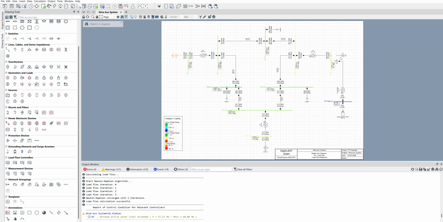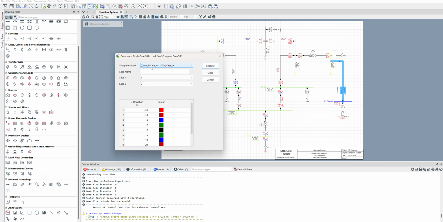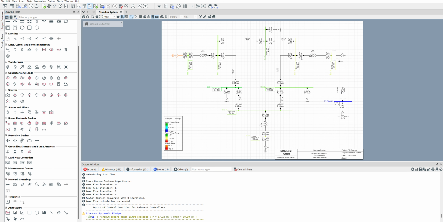So here you can see the difference between case A and B in percentage. And if you want to see how that is calculated, it is case B minus case A divided by case A. So if you want to see the differences, it goes like this. Case B is PV, case A is generator. So here we can see how large the difference between the generator and PV is in this example.